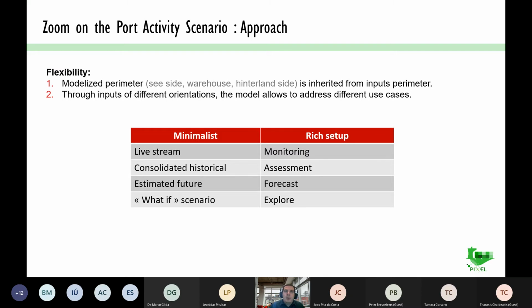The objective of this port activity scenario is also to be able to use it as a what-if scenario. For example, you want to know what will be the impact if you change your crane for a new crane, and what will be the impact on energy consumption or pollutant emission. So you just have to change or add a new machine and change the supply chain description associated, and then you can run the PAS model, for example, on all the past year in order to see what is the impact on energy consumption.